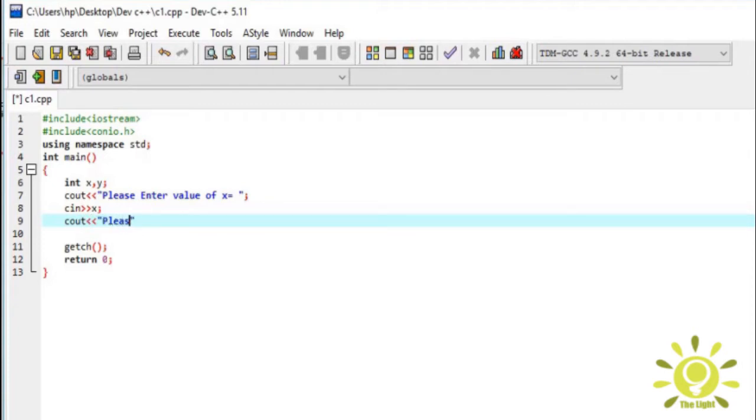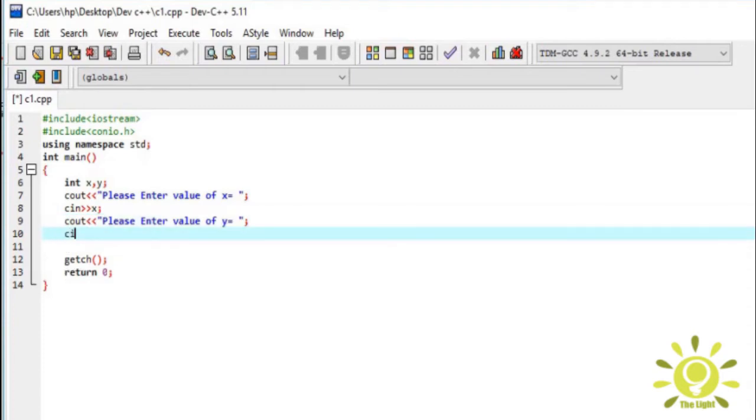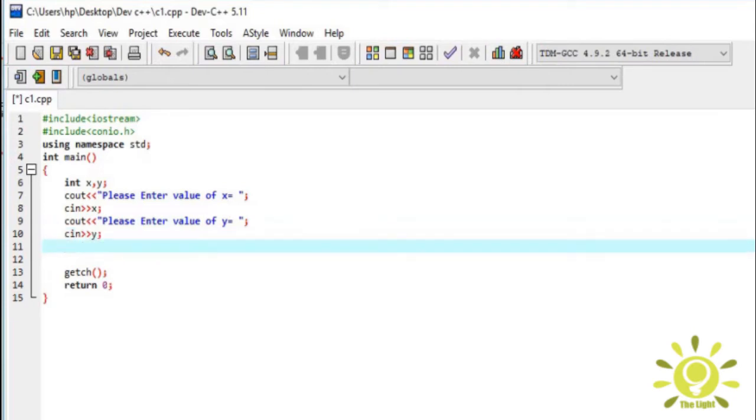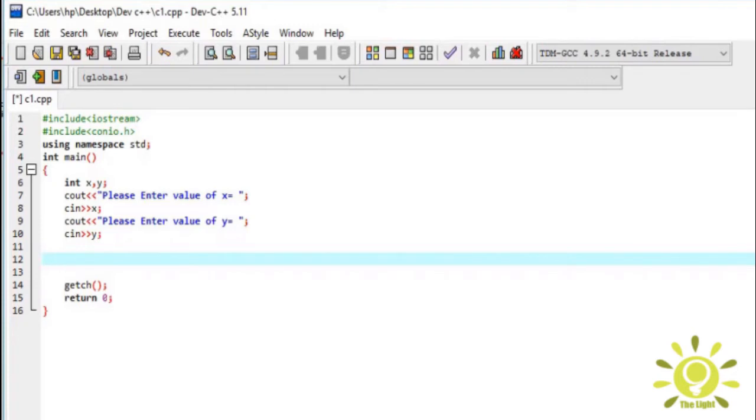"Please enter value of y is equal to", and then terminate this, cin again, using the second variable here. And here this one is the code for swapping the variable values.